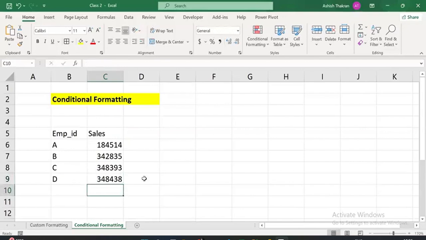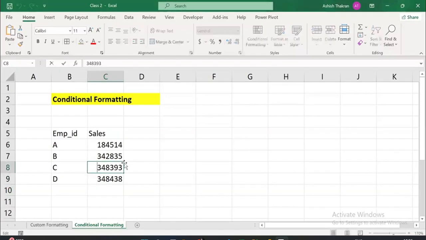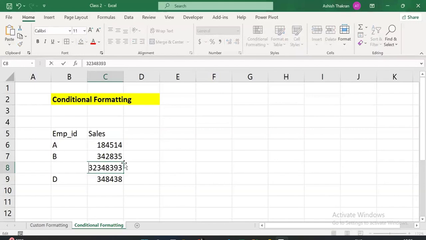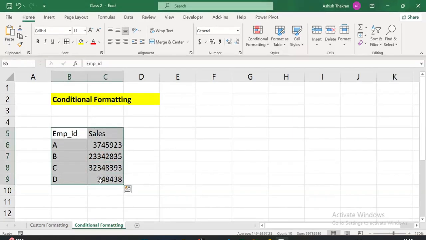Can you tell me which one is the top? What are the numbers in sales? Can you read me out the numbers for the sales of the employees? Tell me the numbers, read it out. 37 lakh, 37,000, 37 crore. For the B part, employee ID B, you're having difficulty, no? That's the point.